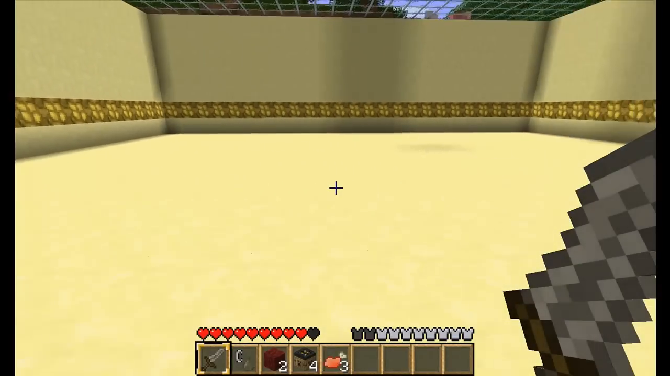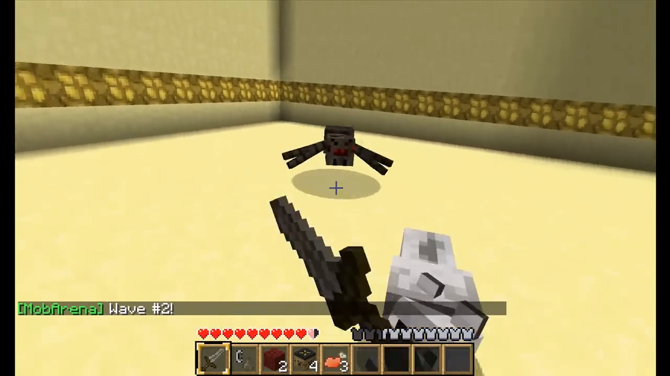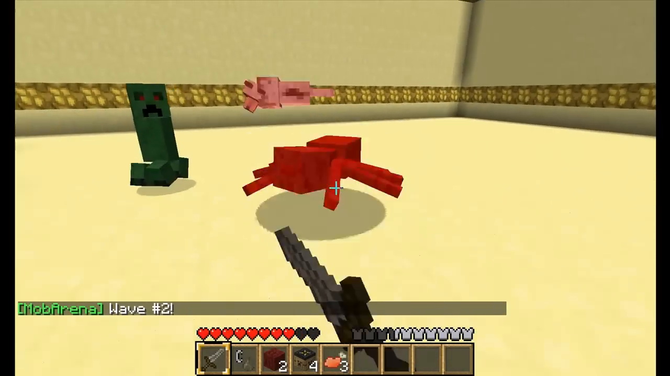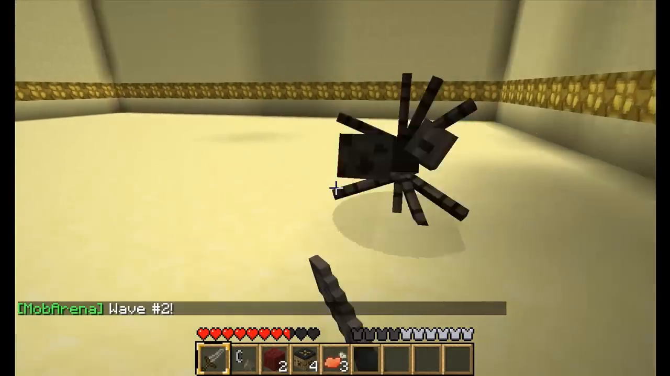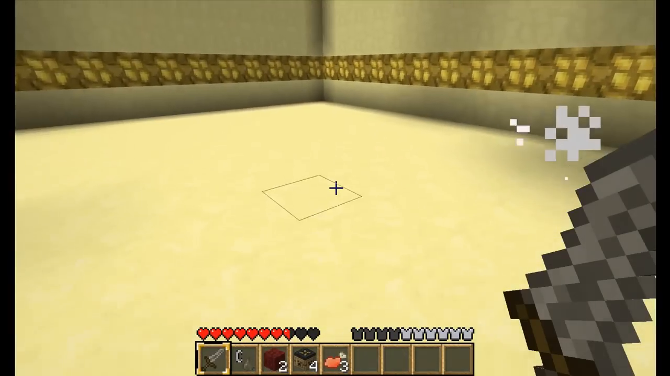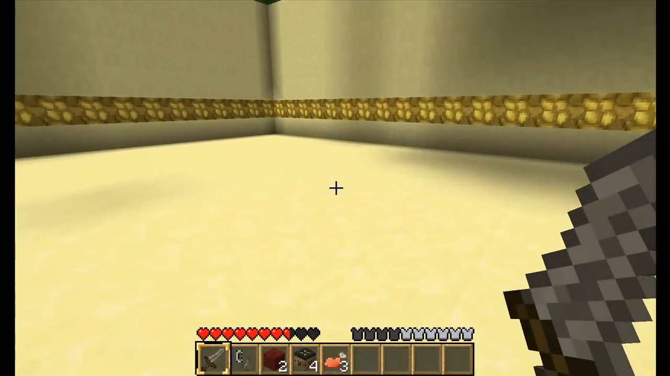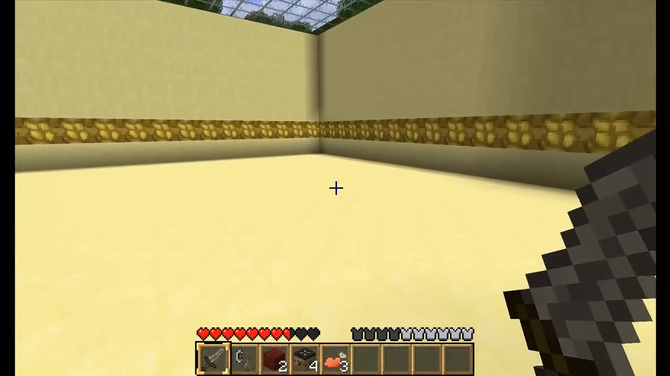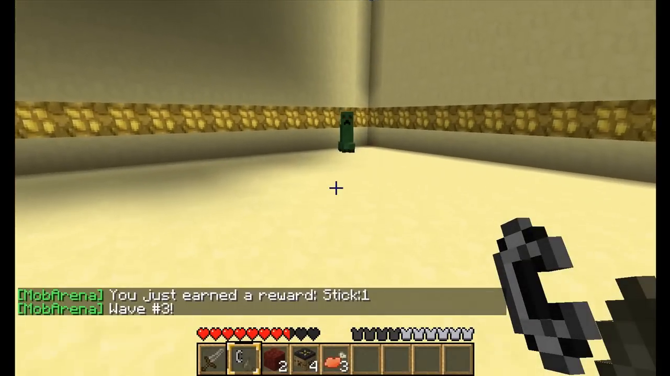Depending on how many people are playing, you get an option of increasing difficulty, or they'll change in frequency. As you can see, there's not many mobs because there's only one player. But if there were more players, there'd be more frequency of mobs.